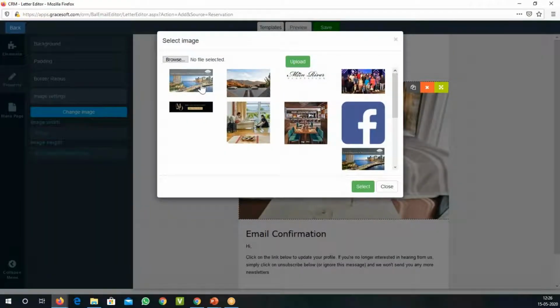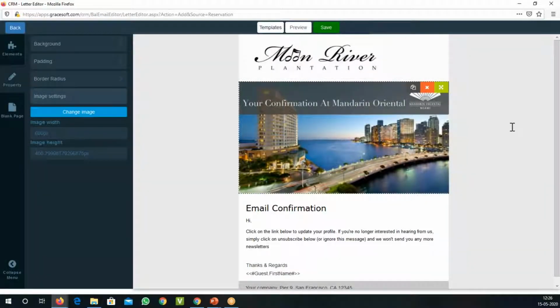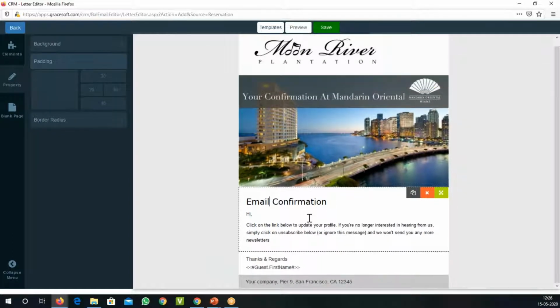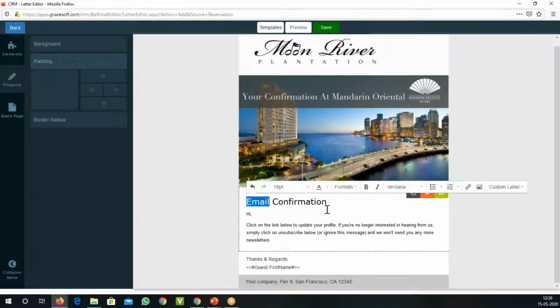This shows me the images that are already in the system. So let us say I'm going to pull up this image. Okay, click on that one. So there it is, your confirmation, add Mandarin Oriental. So kind of just conflicting. Here's Moon River, and this is a different one. But anyway, I'm just going to give you an idea. So here's the actual text. You can just click and start editing right here.